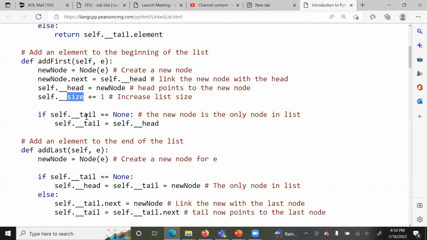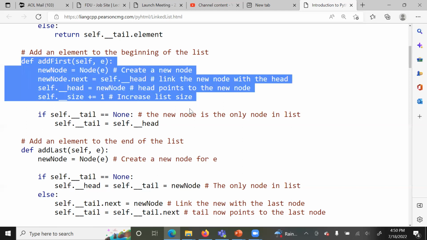Now, if self.tail is equal to null, it means the new node is the only node in the list. So if we have only one node in the list, then the head and tail must point to only that one node. So here we assign self.head to self.tail. So that's our add first.